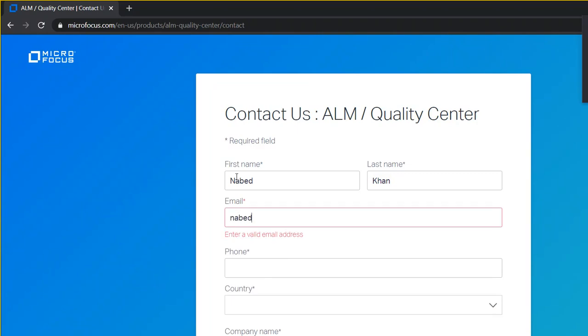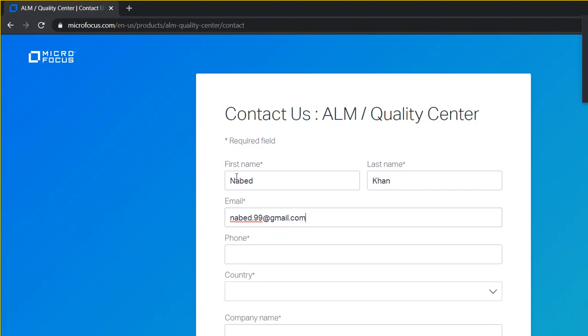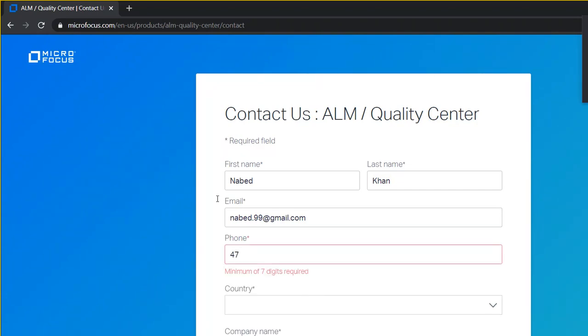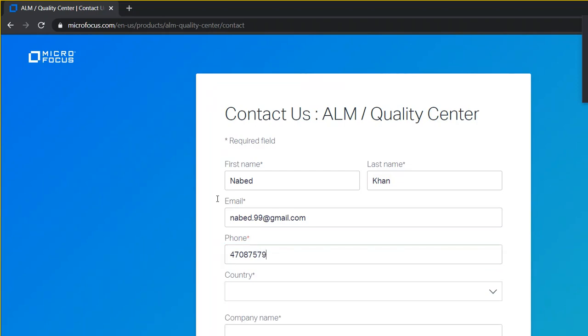Did you use this for any of this? Okay, 99 at Gmail. That is good. Your phone. Mm-hmm. 470, 875, 7945.